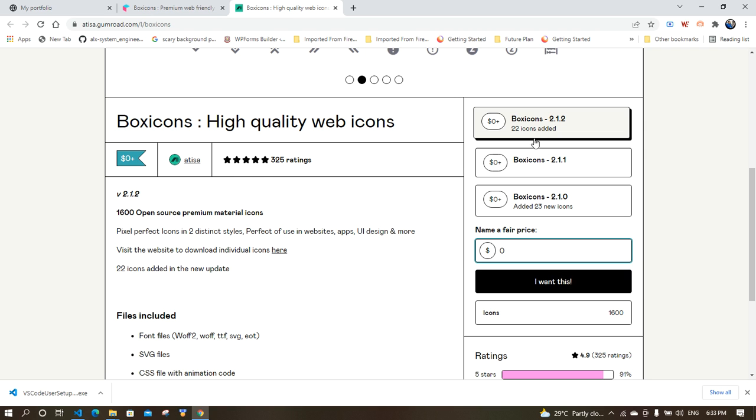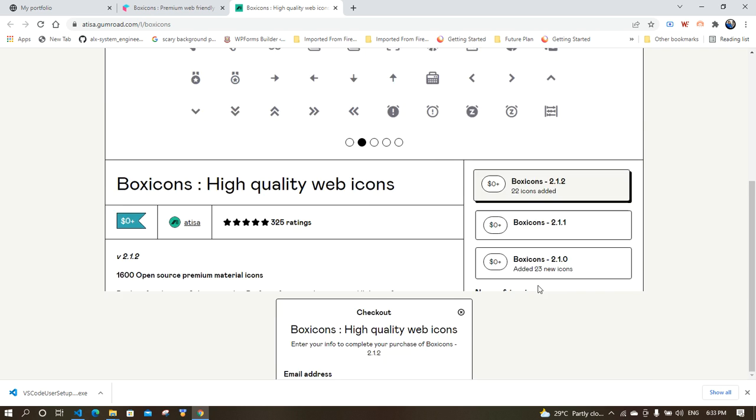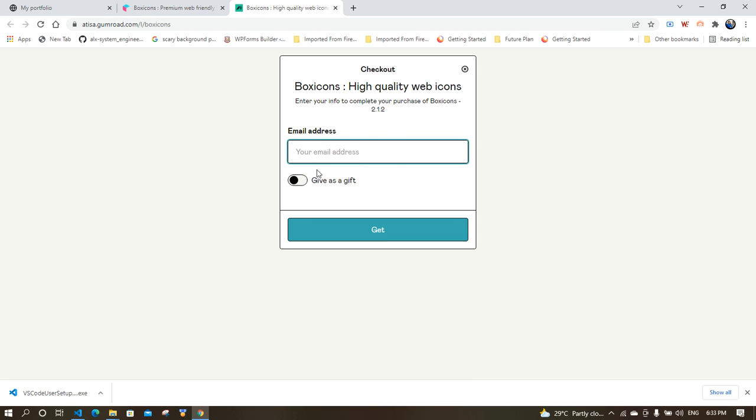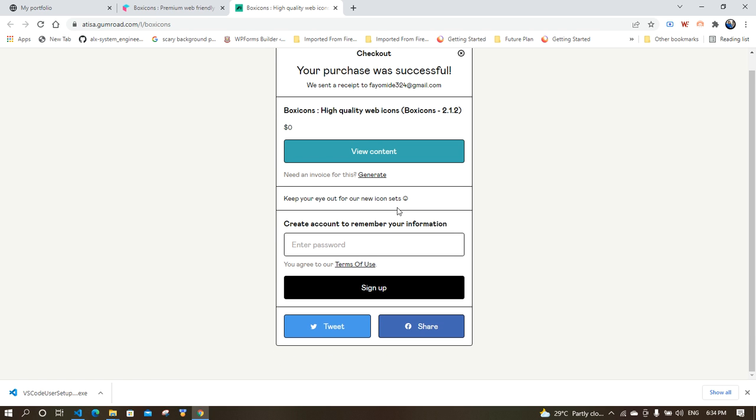So just click on version 2.1.2 and then click on I want this. It might require you to type your name there, so just type your Gmail, your email address. I'm just going to type my email address there. Alright, so I will click on get. Clicking on get now, it will show you this.